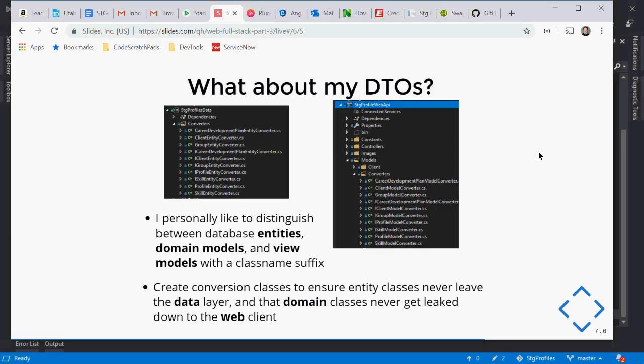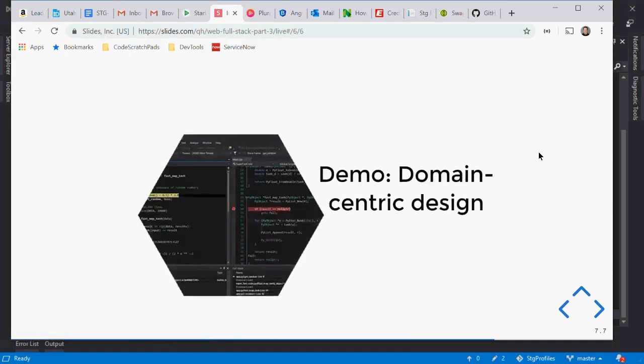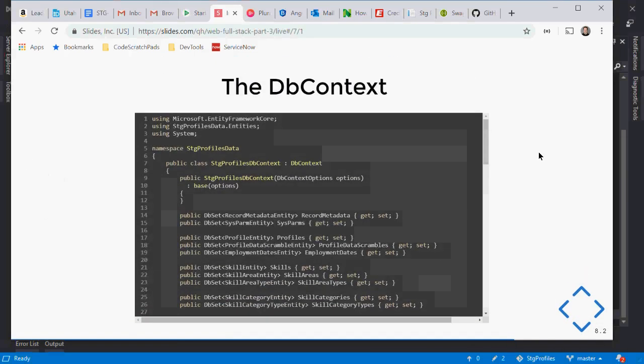So unfortunately, I'm out of time here. I can't go into details on how that conversion takes place. There's lots of different strategies for doing that. I just have a converter class that goes from one to the other and flips back and forth. But the bottom line is both projects, the data and the UI layer, are referencing that data layer, and that's how you get to where you need to be.